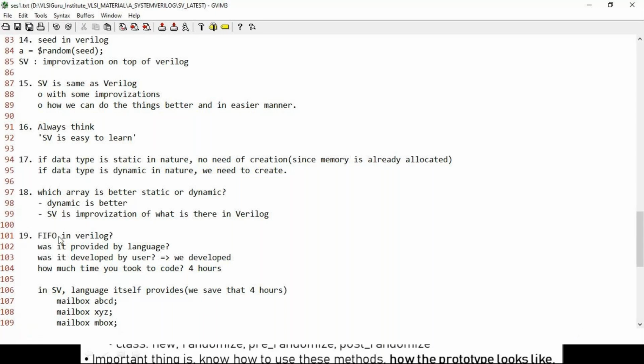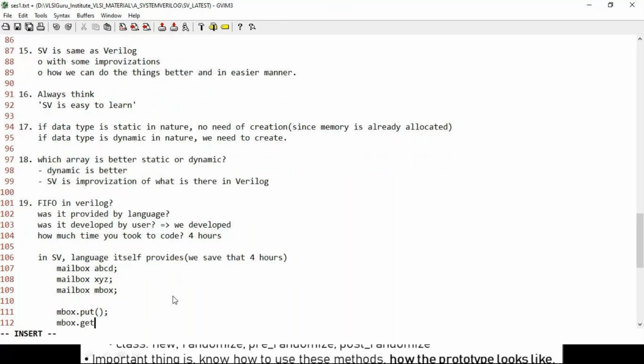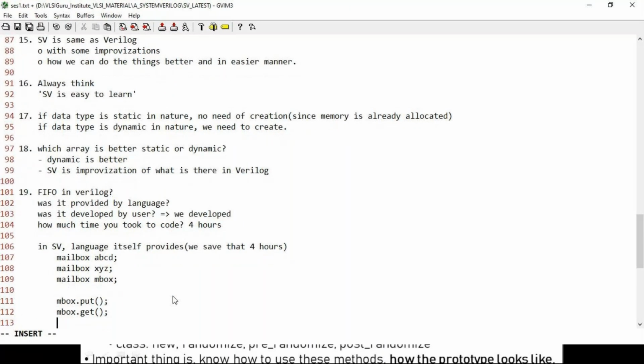Now tell me, going by this context, is Verilog better or SystemVerilog better? Why is it better from this perspective? We don't have to spend these 4 hours to develop it, because the language itself provides it. Not only this, it provides you with methods. If you want to put something into the mailbox, use the put method. If you want to get something from the mailbox, use the get method. If you want to delete the elements, just say delete.